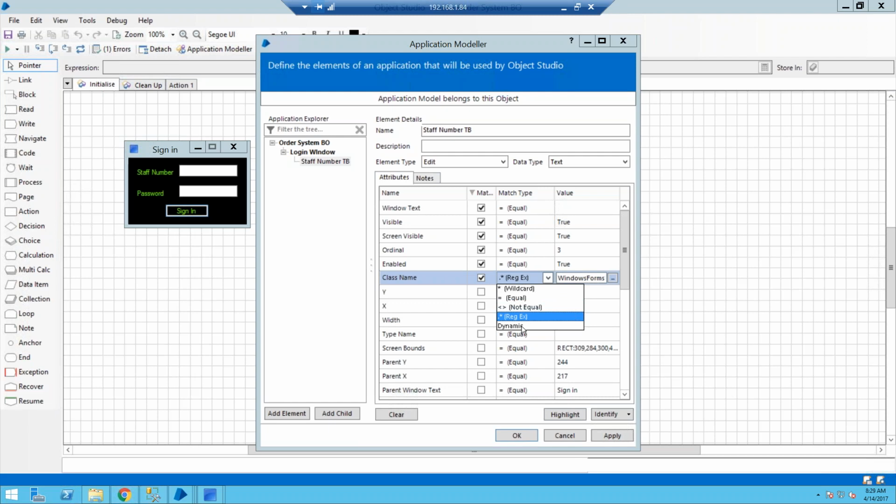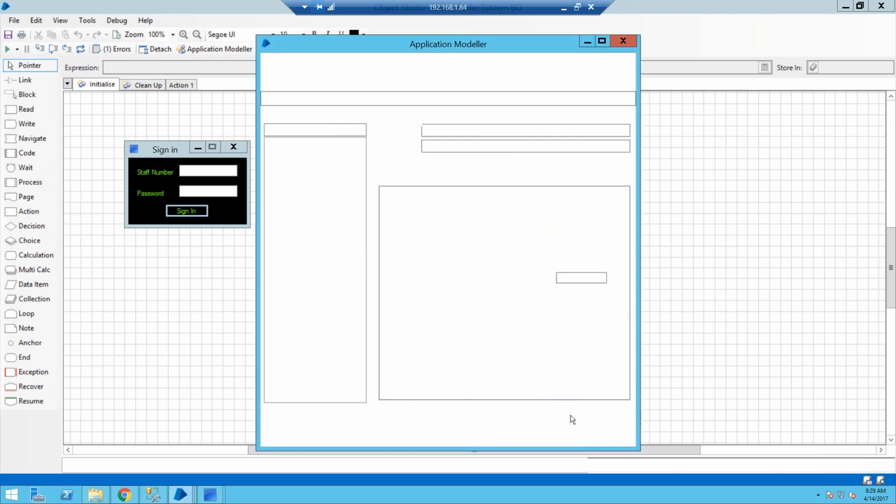Okay, and another option is dynamic. With dynamic, this option gets disabled. You cannot provide anything here, because when we select the dynamic option here, we need to provide the data when we use the element in a navigate stage or any other stage. I'll show you later. Okay, so now we are good to go.